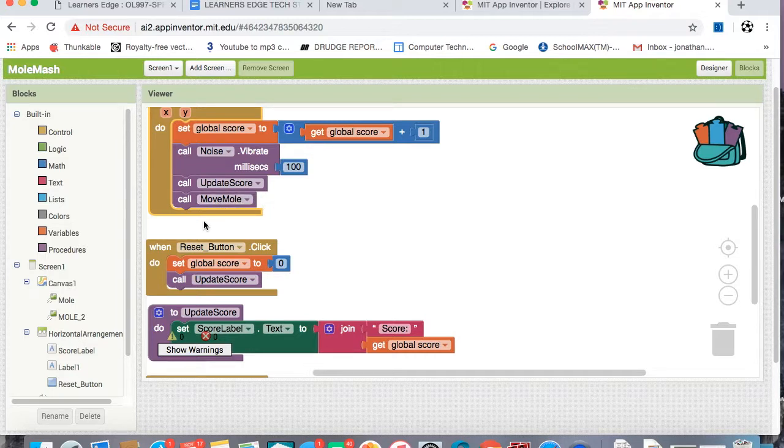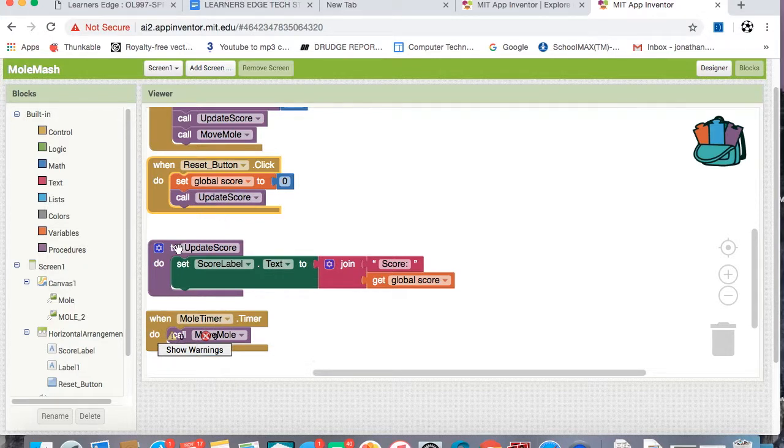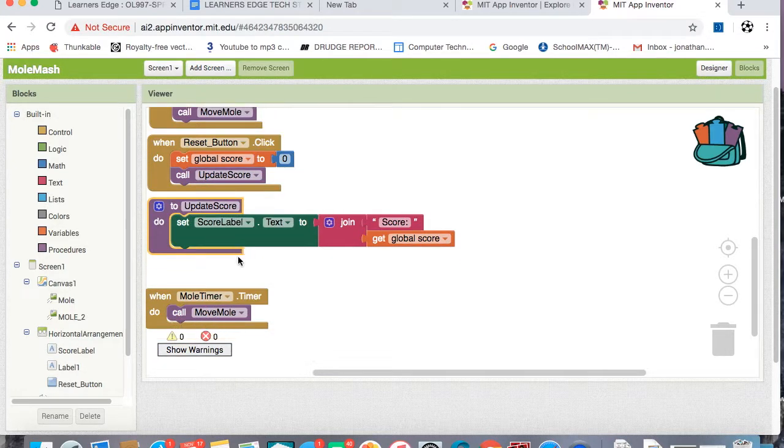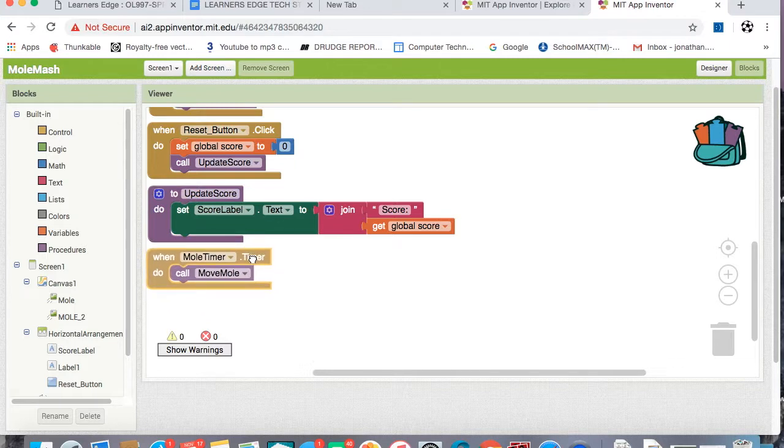The mole is actually moving again. The reset button I have here just resets the game, takes your score back to 0, and updates it to 0. Okay, and this is where the score gets placed, this piece of code, and it calls the global score. So on the screen it goes up where the score is. And then this is the timer. That is a hidden component in the game that makes the mole randomly pop up based on a timer, how often it shows up.